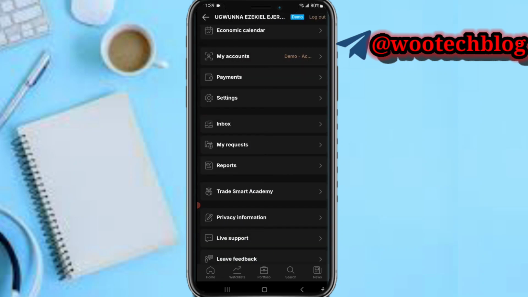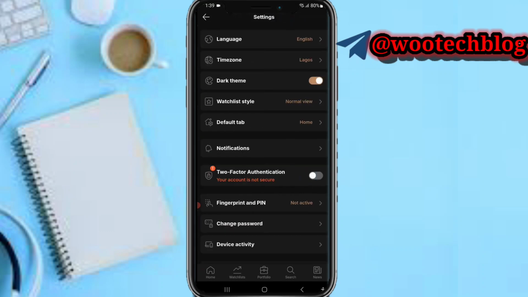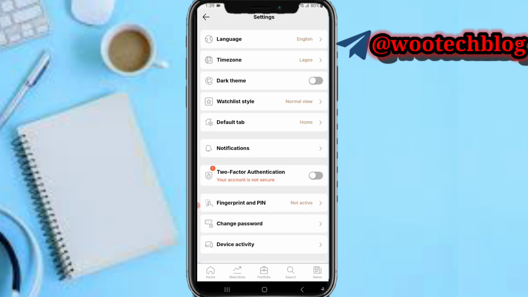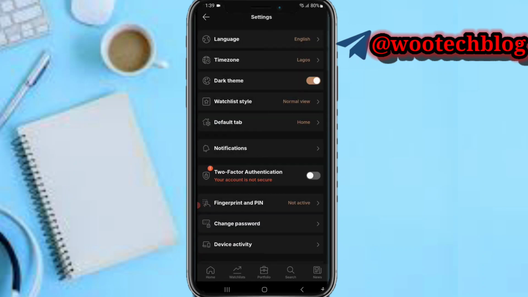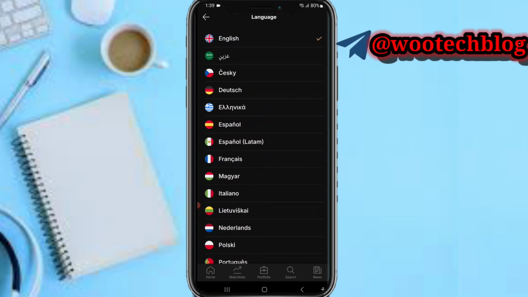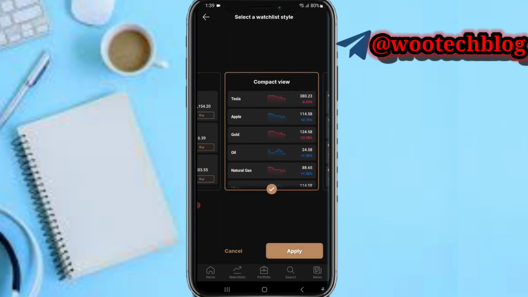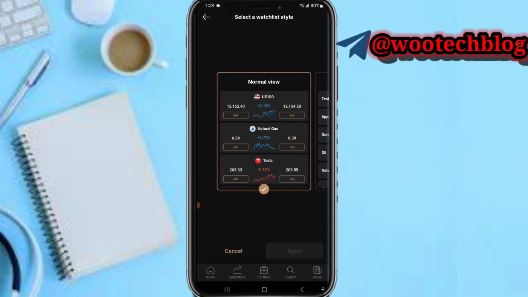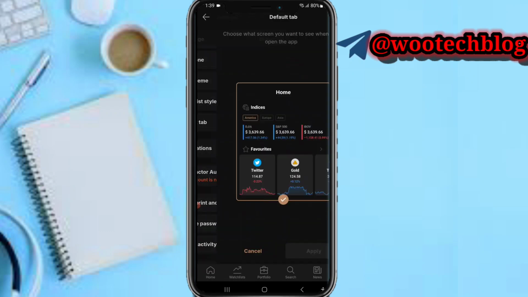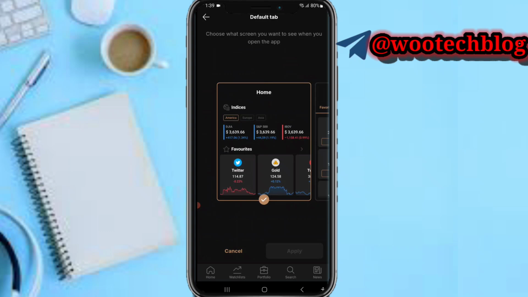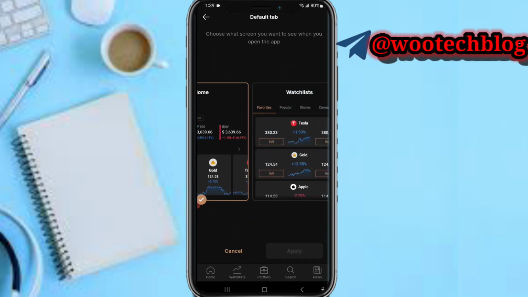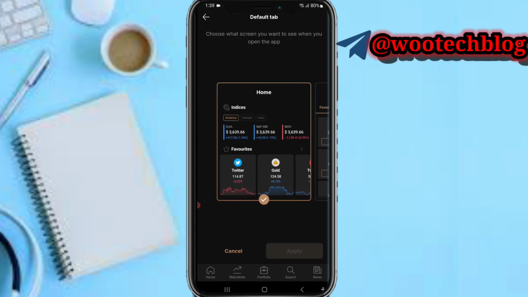In settings, you can change your language, change your time zone, and enable dark theme or light theme. You can select how you want your watch list title displayed, then apply this to your settings. On the default tab, you can choose your screen type when you open the app, how it will look. Mine brings me to the home page. You can just select this according to your preference.